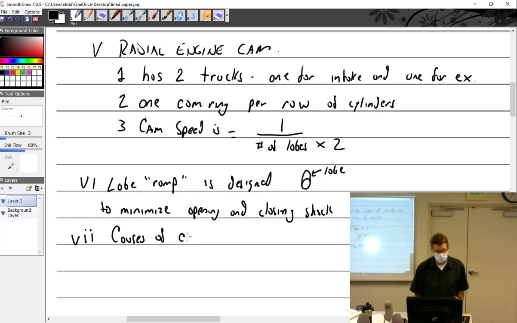But anyway, causes of cam failure. Number one, and this is what I would say in order of importance, is an inactive engine.